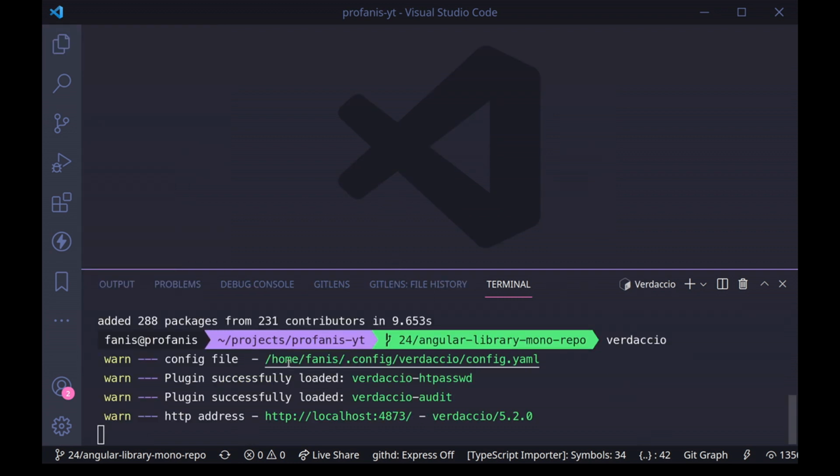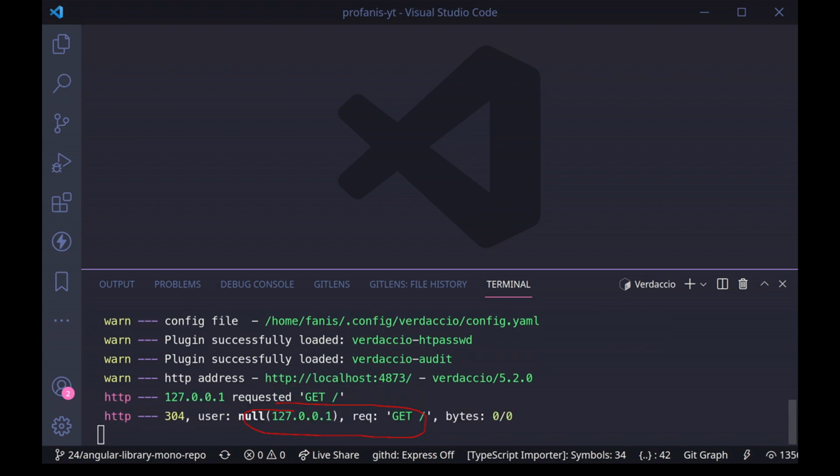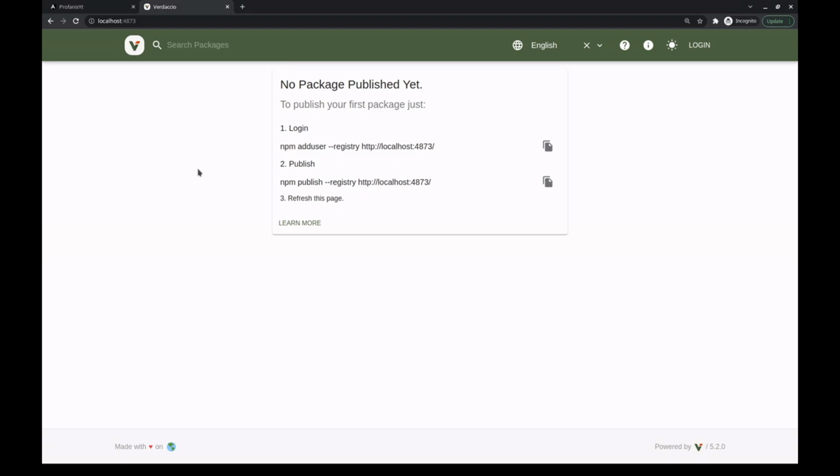And in the output, we can see that this is the path where the configuration lives. And also, this is the HTTP address that we have to use. So let's click and open. And this is the default page of Verdaccio. In order to publish a package, we first have to log in, then publish, and then of course refresh the page. Let's follow these steps.